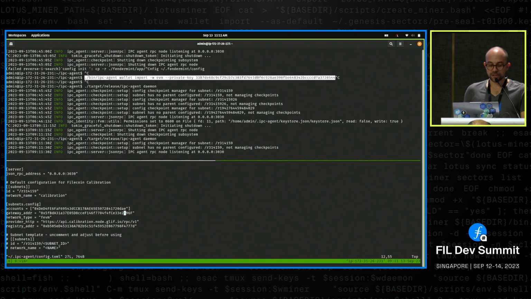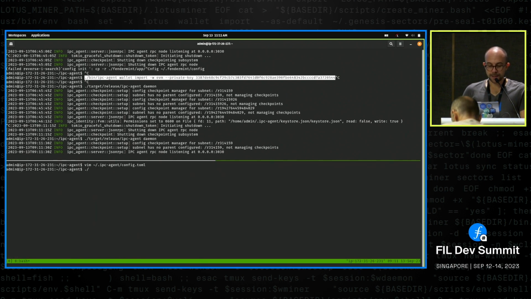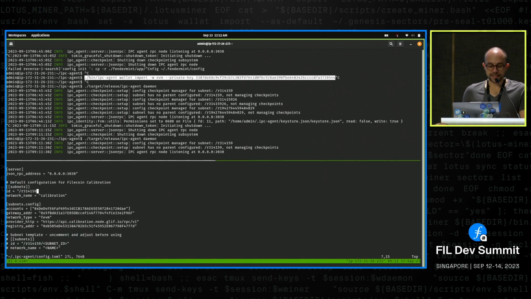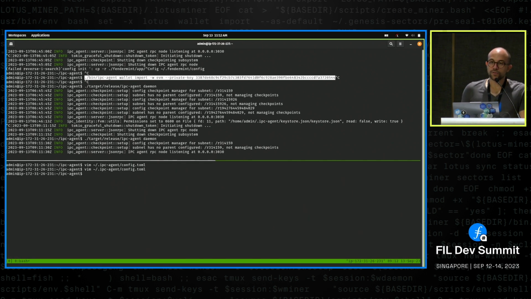If you do IPC agent config init, you initialize the configuration and it will populate the configuration for calibration for you. Here you see that I already have all of the information that I need in order to connect to calibration. Here I have the ID of the calibration rootnet and the gateway addresses, so the addresses of the IPC contracts that have been deployed in calibration. With that, we are able to start creating a subnet.